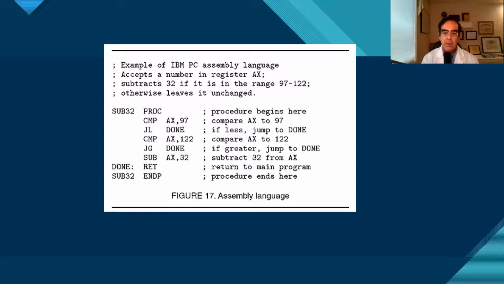And you want to compare it to 97. If it's less, then you're done. Okay. And then if it's not less, you're going to go on to the next step, right? Because you're not going to jump to done. And you're going to compare it to the number 122. And if it's greater than 122, then you're done. Because what this program is looking for is a number within the range of 97 to 122. So first of all, if it's lower than 97, you're done. It's not in that range. If it's higher than 122, you're done. It's not in that range.